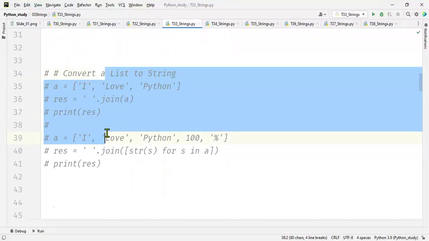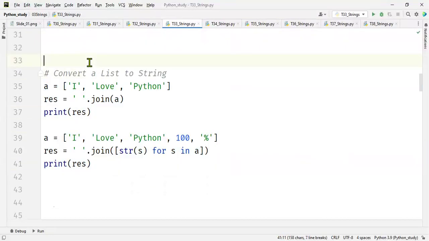So, convert a list to string. I have this list which has three elements inside it. I love Python, so I want to convert everything into one string. I can use a join function, joining each element of the list, combining it into a string, and then you can print it.